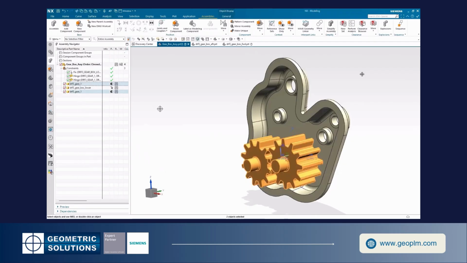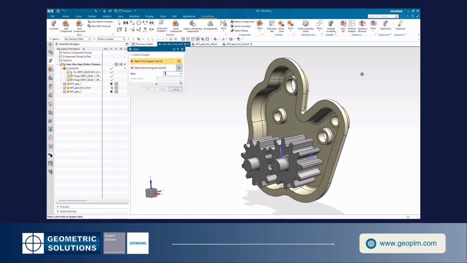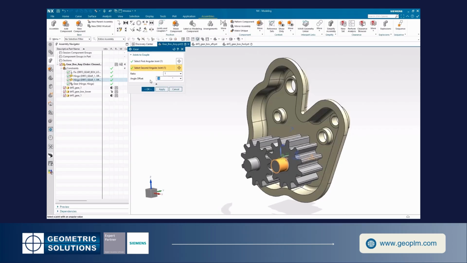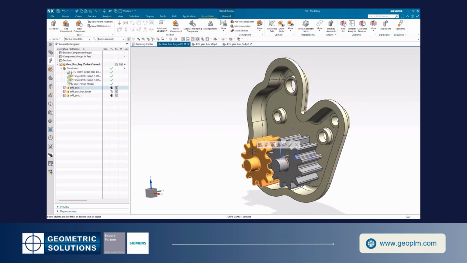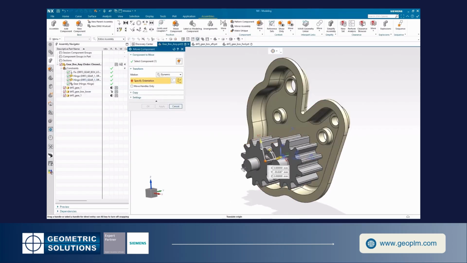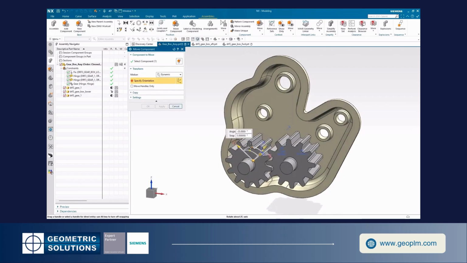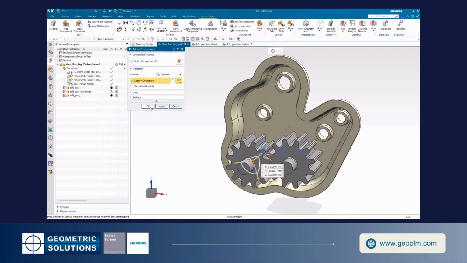Next, I will review the internal joint and the coupler support. Having two hinge joints from these two gears, let's add a gear joint coupler. In the gear joint, selecting the first and the second, being the same size, the ratio will remain at 1. Editing the angle offset correctly positions these gears relative to each other. As we move or rotate one gear, you'll see the relative motion of the other.